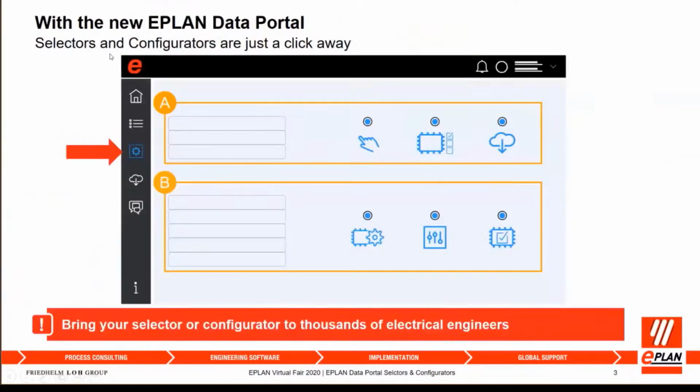So as my colleagues showed you, we have a new ePlan interface, and now the selectors and configurators are really just a click away. When you open the data portal within the ePlan environment, you have this button right here that says selectors. In column A, it's going to show you the selectors that we offer. And then in column B, you're going to see all of the configurators that are available.